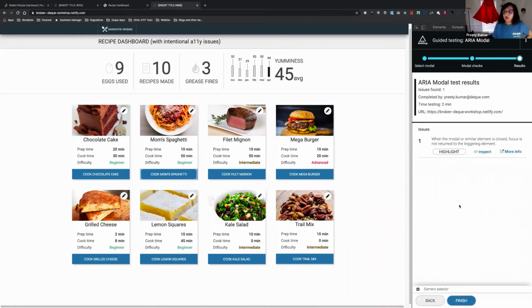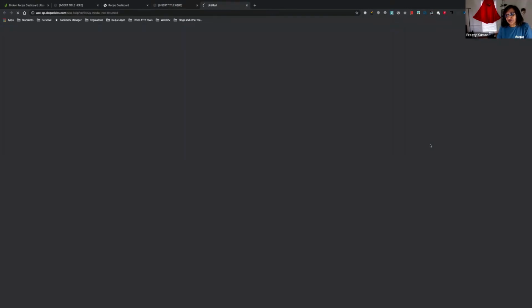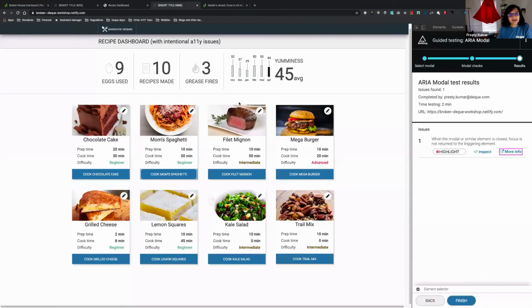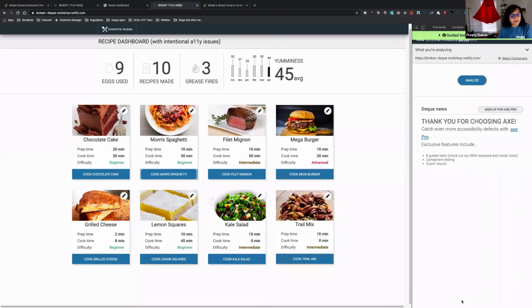Okay? So when the modal or similar element is closed, focus is not returned to the triggering element. I'm going to say highlight. Okay, it should return to that, inspect, and then it tells you on DQU what to do. That's pretty good. All right. No, I'm still doing some testing here. So I'm going to say finish. And that's it. I'm done with testing this modal. Let's see what I found out.